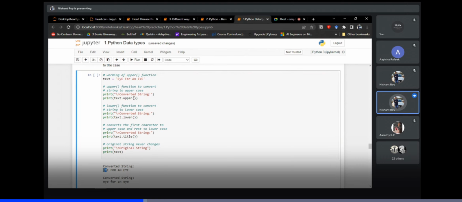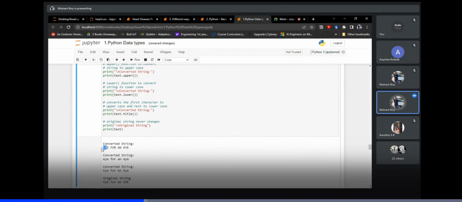Similar to dot upper, there is also a function dot lower, which will convert the whole string into lowercase. Similar to that, there is one more, that is title. What it will do is convert the first letter of the string, or of each word, into uppercase, and the rest will be in lowercase. And you can see the difference between the original strings and the converted strings.